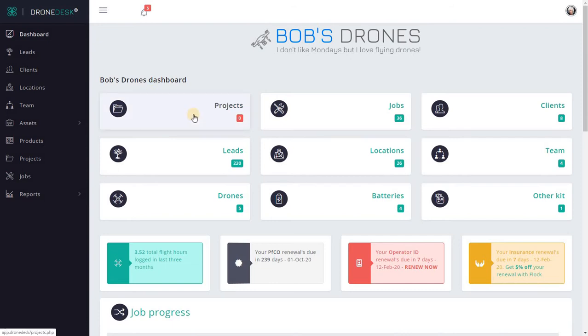So this is something that's been asked for quite often, and it will allow you to group a number of jobs into an overriding project. And one advantage of that is that you can now issue a quote or an invoice at project level, so encompassing a number of jobs rather than having to invoice at job level.